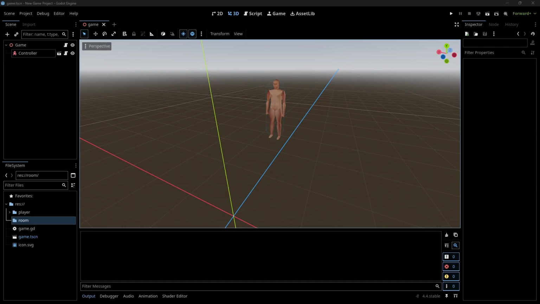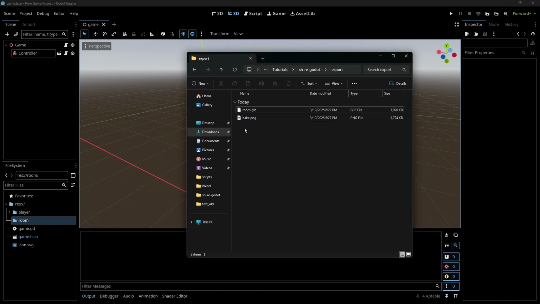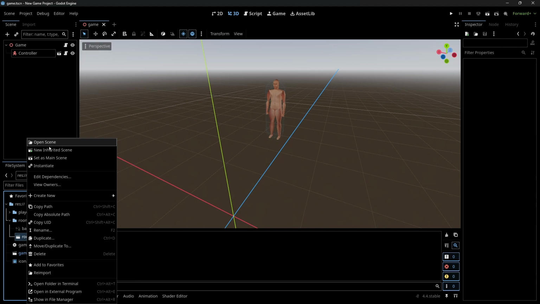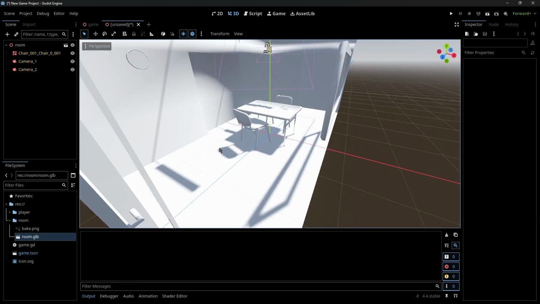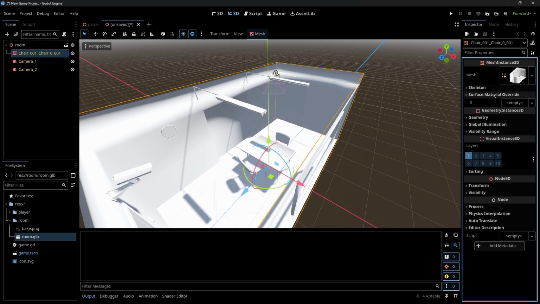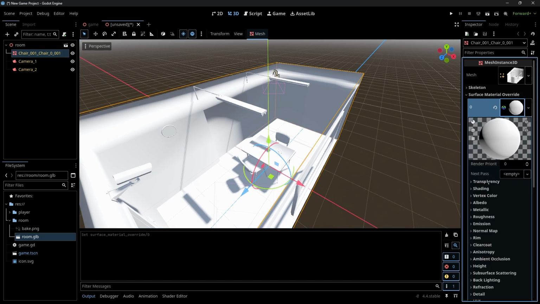Let's jump on Godot. I already created a simple character with tank controls to navigate the scene. Now drag and drop the room and the image in the Godot project, creating an inherited scene from the GLB. As you can see, the room has no material and the 2 cameras are correctly imported. Let's create a new material for the room. Use the image as albedo texture and save this scene.